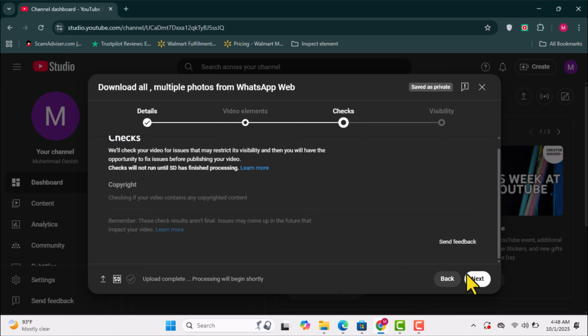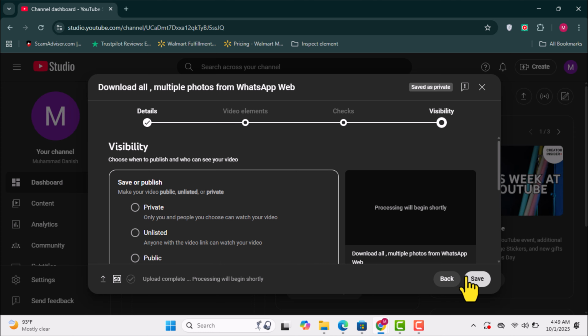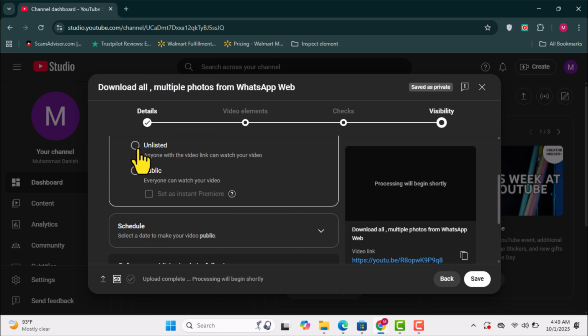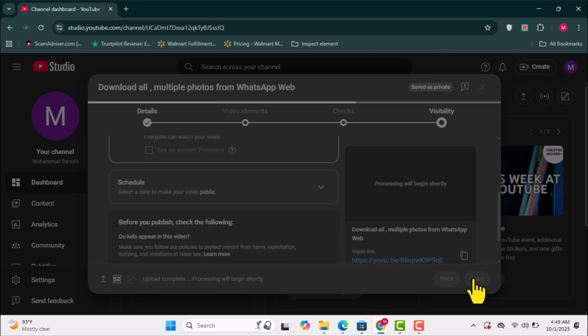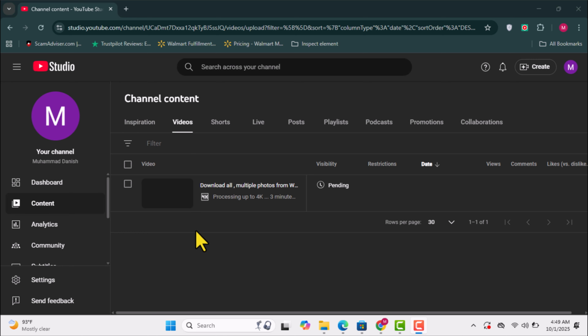When you get to Visibility, this is the important part. Here, select Unlisted. This means that only people with the direct video link can view your video. It won't appear on your channel, and your subscribers won't get notified. Finally, click Save, and your video is ready. You can now share the link with anyone you want, while keeping it hidden from the general public.